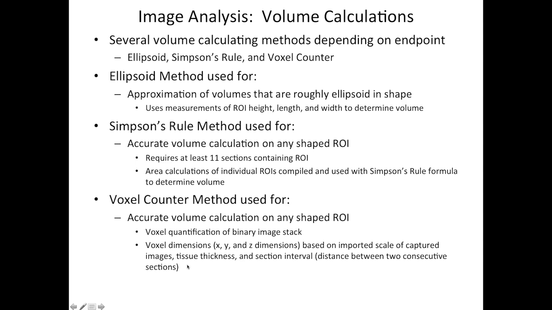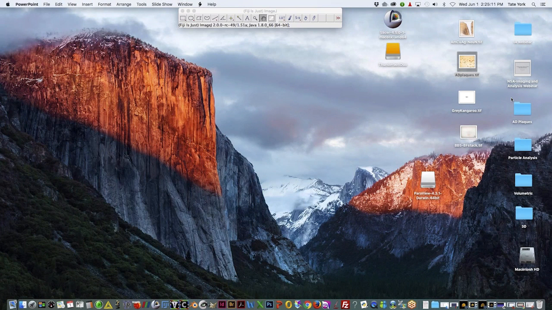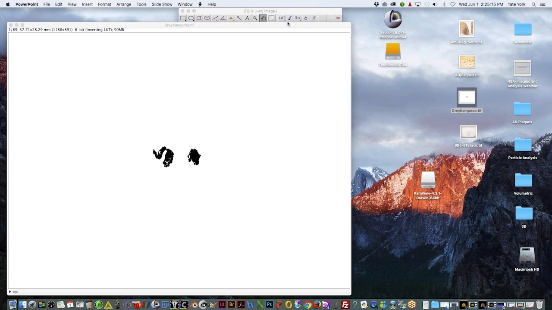So this is a gray kangaroo set of sections that I've already changed into a binary format. The stack has been aligned, thresholded, and binarized, so it is ready for the voxel counter. And this process does not take very long at all. If you blink, you might actually miss the processing. So I'll go ahead and start it up. So it works really fast.